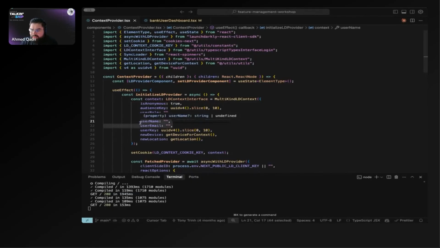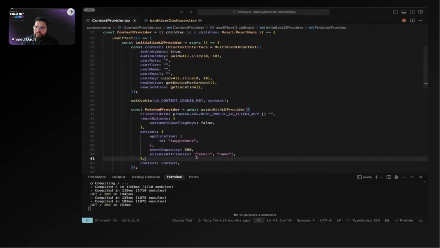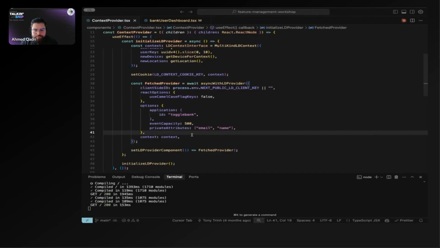Now, notice how it has name and email. This is sometimes private, or you don't want this data to be exposed outside your application, or you don't want LaunchDarkly to get access to this data. That's fine. You can just set it as a private attribute. When I go into one of the contexts, you will notice we will probably be getting a tier and a role, but these two will be completely hidden from LaunchDarkly. So as developers, we really have to be careful about what data goes outside the application and which data remains within the app. LaunchDarkly has that capability for you.